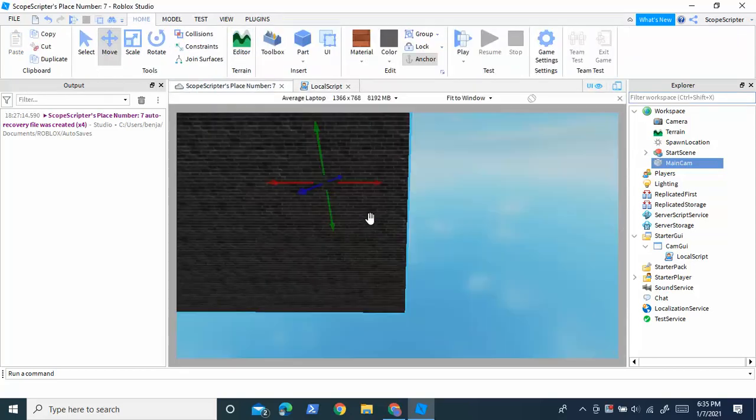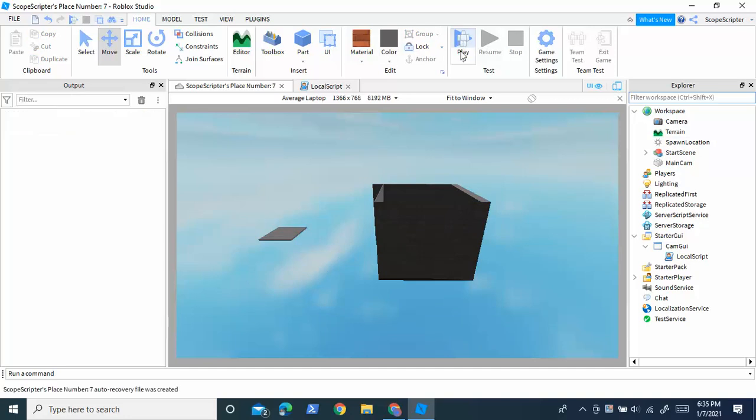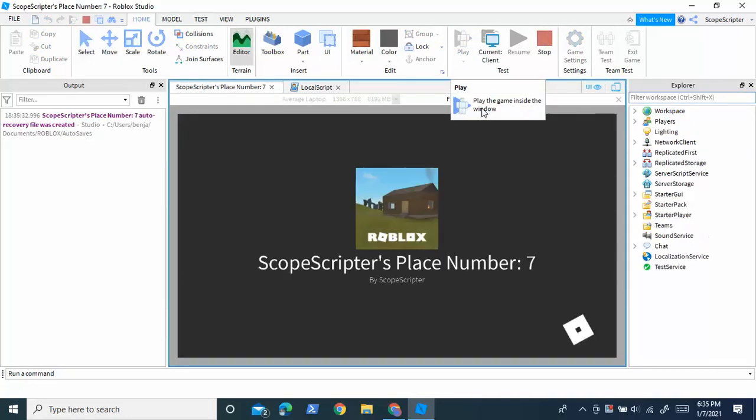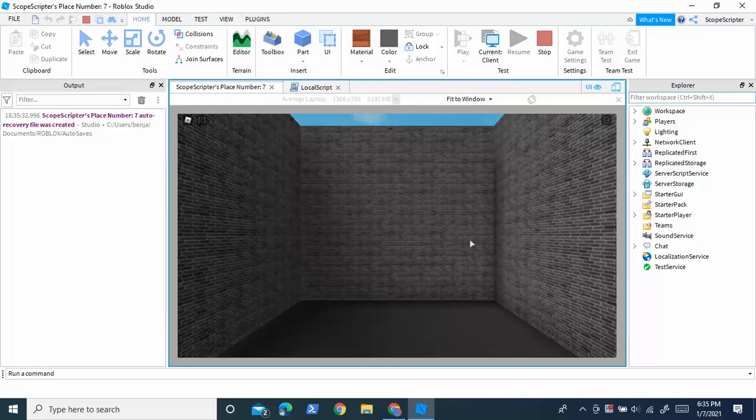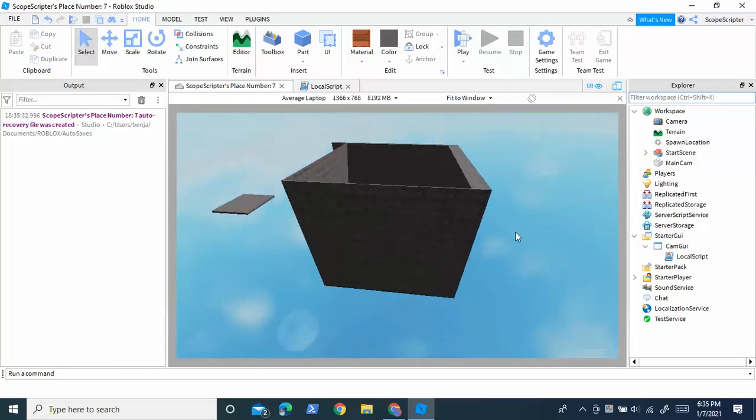Now, if we join this, also make sure it's anchored. Again, make sure everything's anchored really quickly. If we join this, which we are right now, or test it, the camera is fixed onto this little start scene. Now the next thing we're going to do, I'm going to show you how to make a start button, controls button, all these other frames.